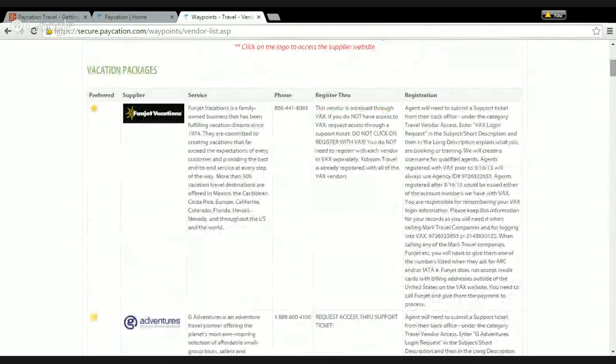Now, I have a lot of agents that do not understand what I'm getting ready to explain to you, or do not get the concept of registering for suppliers. I'm going to make it very simple for you right now. The most important thing that you need to know when registering with your vendors is follow instructions. The company has taken time to give you step-by-step instructions on what you need to do to set up and register for your vendors. So with that being said, let's just say with this vendor here, it's FunJet Vacations.